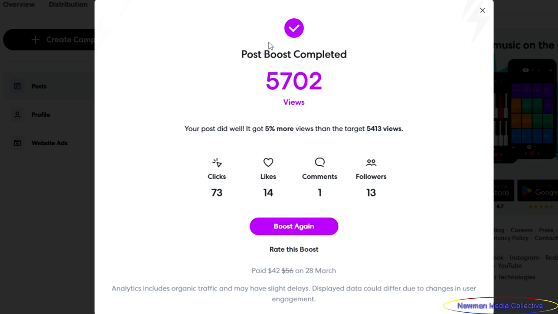73 clicks on the link, 14 likes, 1 comment, and 13 followers. Now, is that good? Is that bad? It depends on what you're expecting the results to be. If you look at the follower count, 13 followers for what was a $42 campaign, but it would have been $56 without the discount.